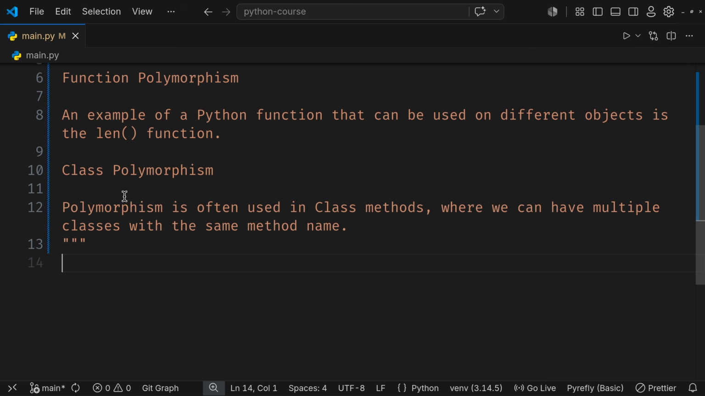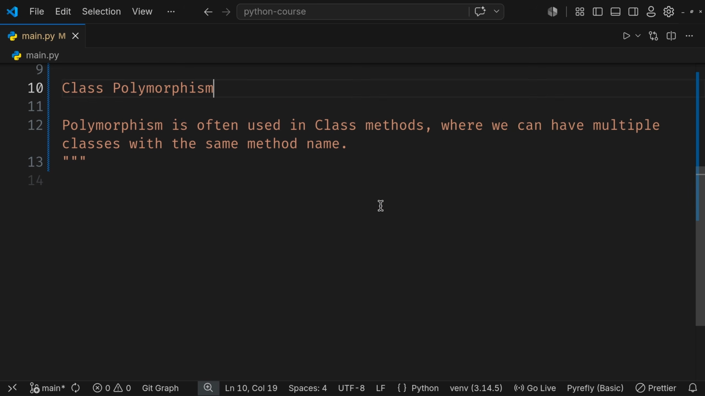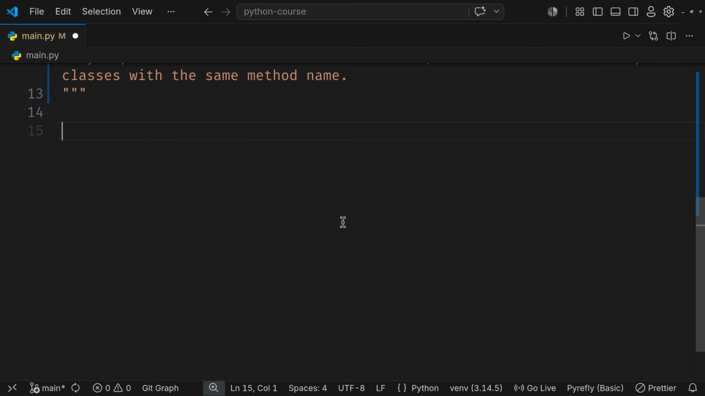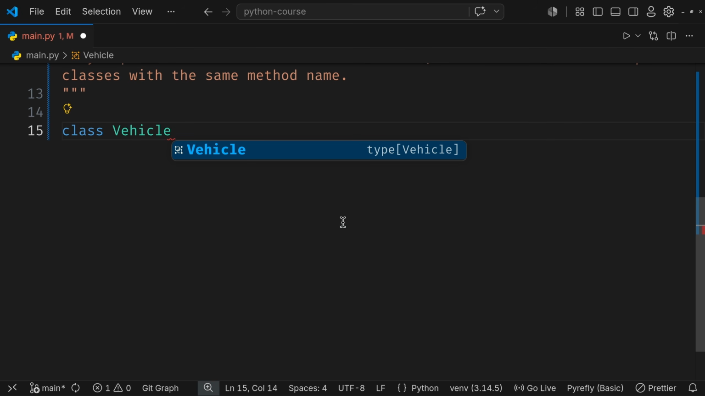Now the thing we want to see here is class polymorphism. Polymorphism is often used in class methods where we can have multiple classes with the same method name. So what exactly does that mean? Let's define a class here, class Vehicle.